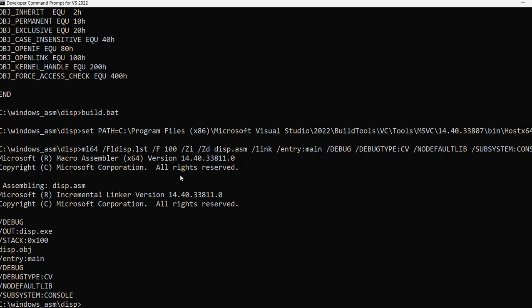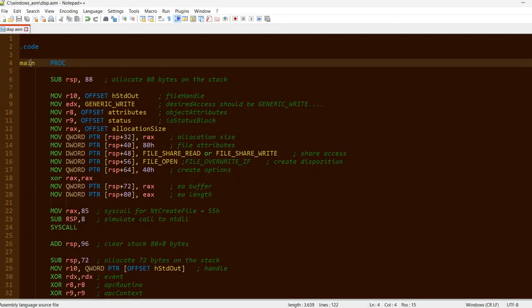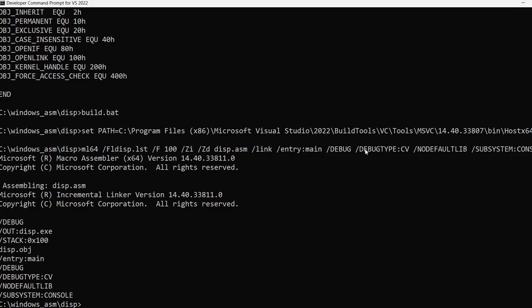And what is this doing exactly? What I showed you, it sets the path and calls ML64. And what are these parameters here? I want to produce a listing file. Then I want to allocate 100, that's a hexadecimal number actually, bytes for the stack. I want to include debugging information. Also here in the link I'm specifying the starting point, which is the main proc. This is how I called it. You can call it whatever. Again, debug. I don't want any default libraries, and this is compiled for a console application.